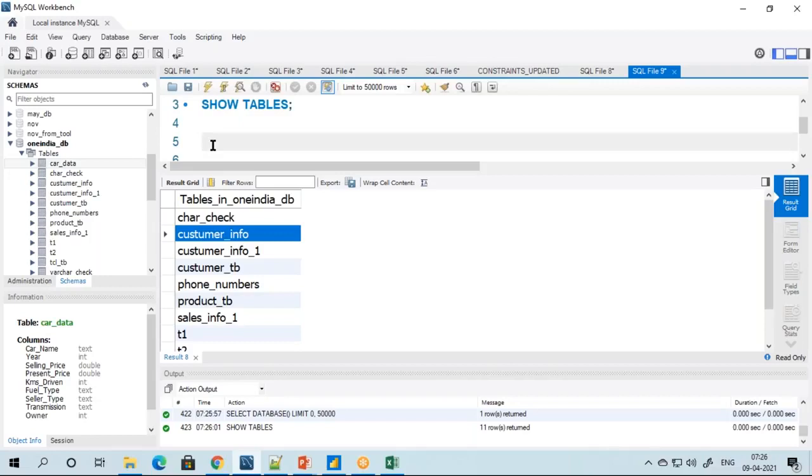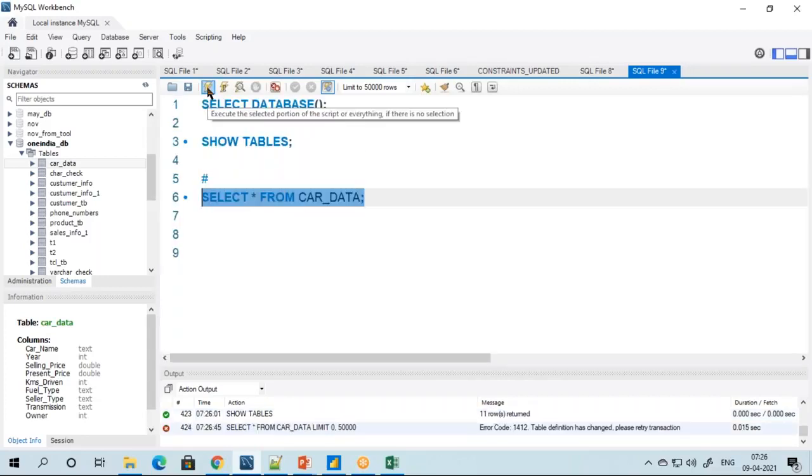We are going to write our first code. We have to access it. We will write select star from car data. This is the data I have imported. I did not create a table with DDL. I did not create a DML, I directly imported it. Now if I see here, this is the data.